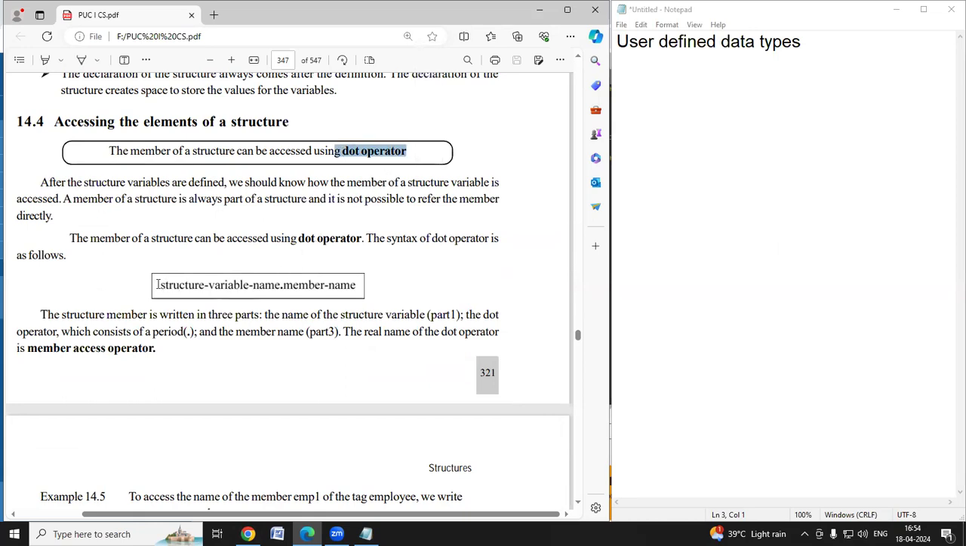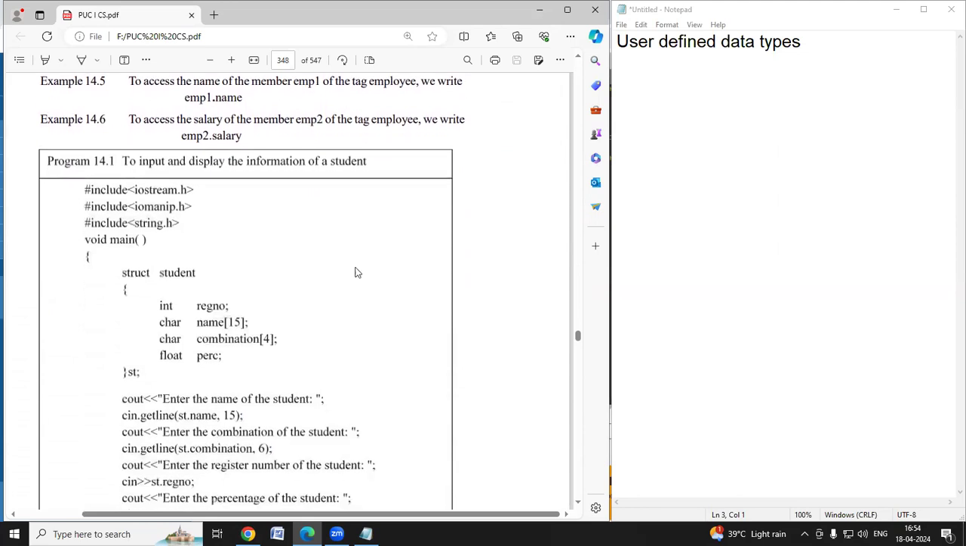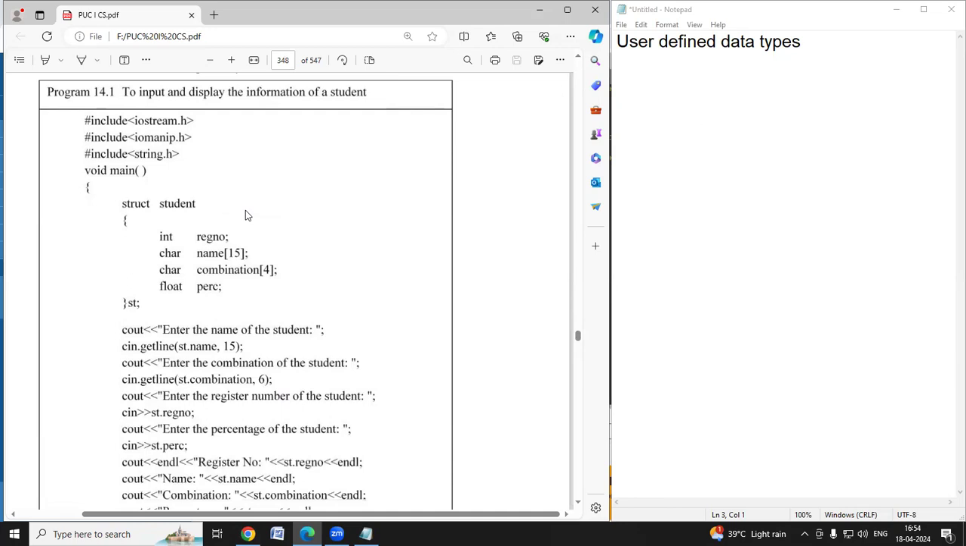So the syntax for this is structure variable name dot member name, right? So for example, here you see EMP1 dot name, EMP2 dot salary. So one complete program on it. See, first required header files are included and void main structure student. See, inside the main only they are declaring the structure. After declaring the structure, ST structure variable is declared here only.